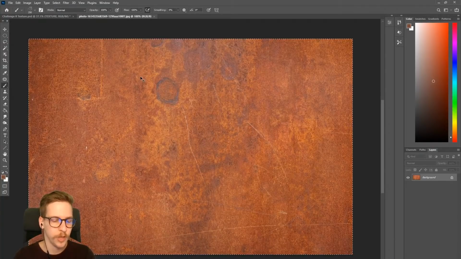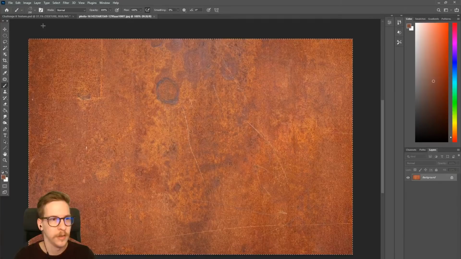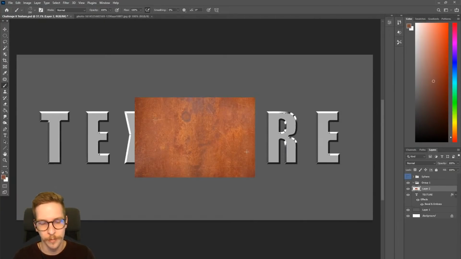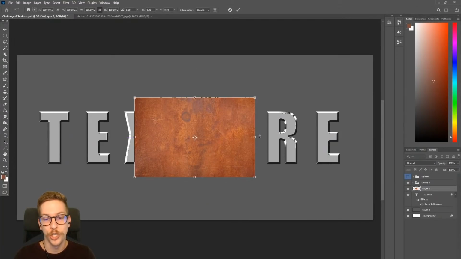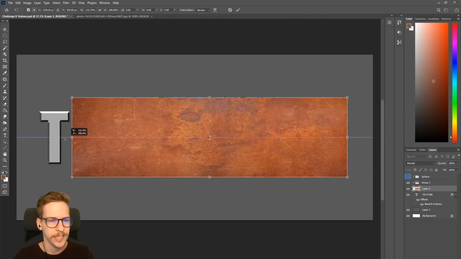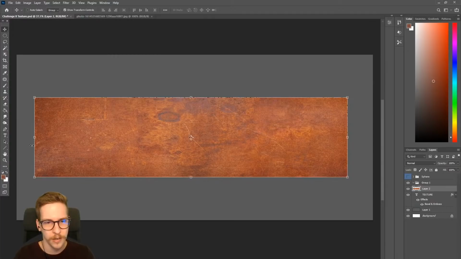But I'm going to do Control A, Control C. This is how I like to bring photos into my document. Just copy it, and then Control V, and there we go. So I'm actually going to stretch this out by holding Shift to stretch it non-uniformly. It's a texture, so it's not really going to look off too much if you stretch it a lot. So I'm not too worried about that, since it's an organic, abstract texture.